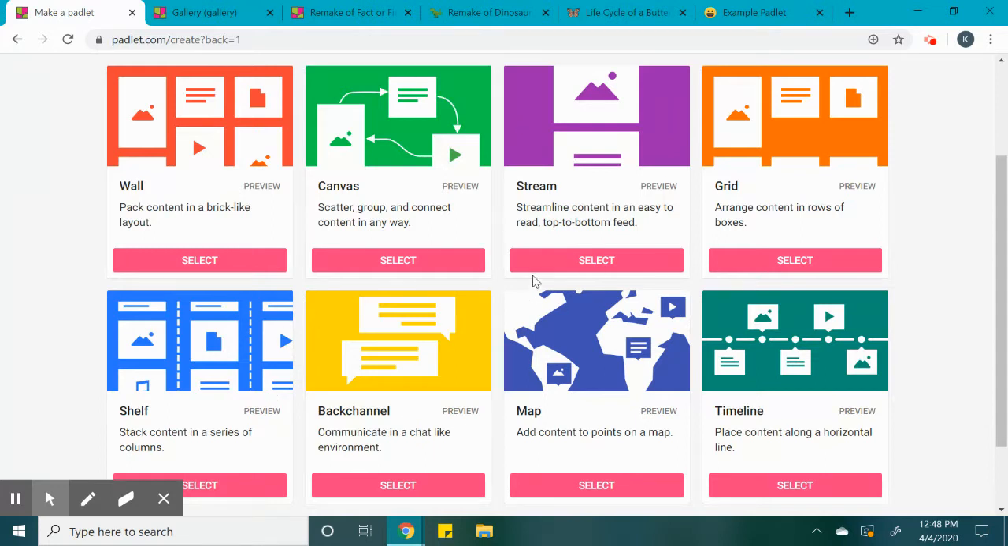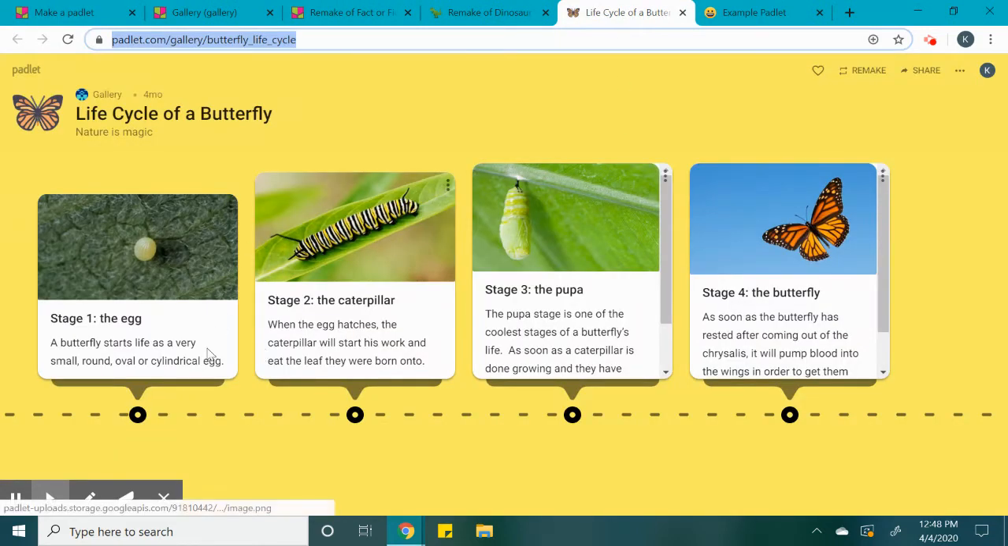Other ways, other types of Padlets. Timelines are really interesting because you can make things really simply like a life cycle. Stage 1, Stage 2, Stage 3, Stage 4. It's very visual because it's along this timeline. You can add pictures, you can add information. This is a great way to present a project.